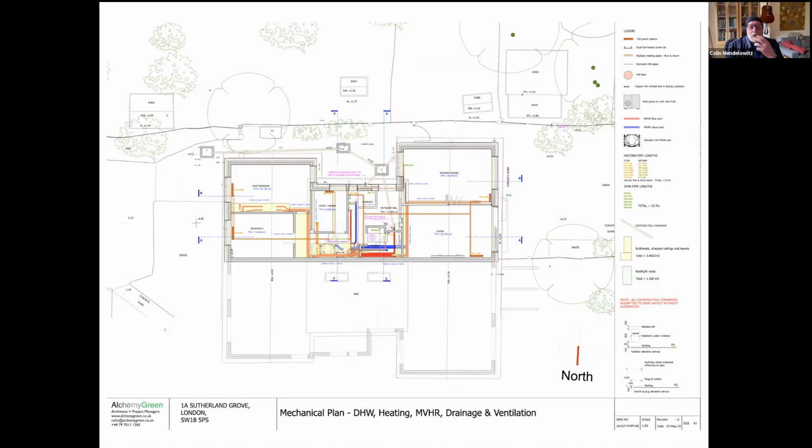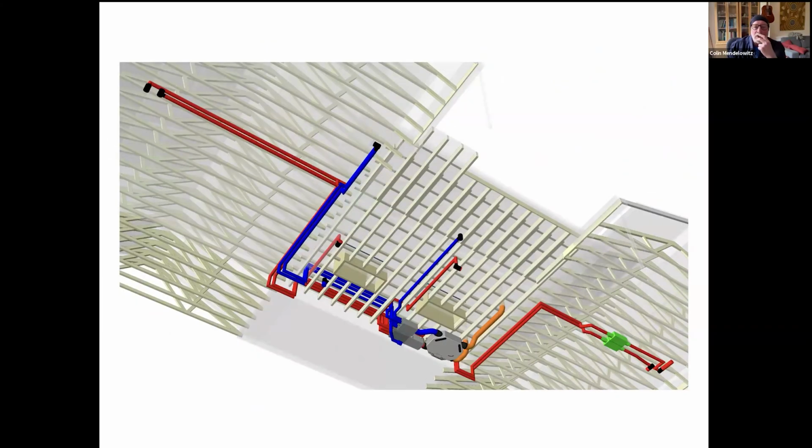So for the MVHR, specialist consultants will produce a plan and a layout. This is the mechanical drawing, which also shows all the heating and lengths of pipes, which all goes into the PHPP. And then this is how we ducked and dived to get the MVHR to thread through the various bits of structure that were in the way. And over here, you can see how we had to duck and dive under the concrete ring beams.